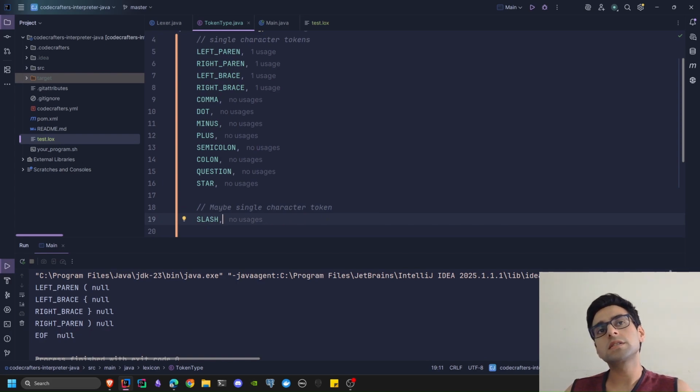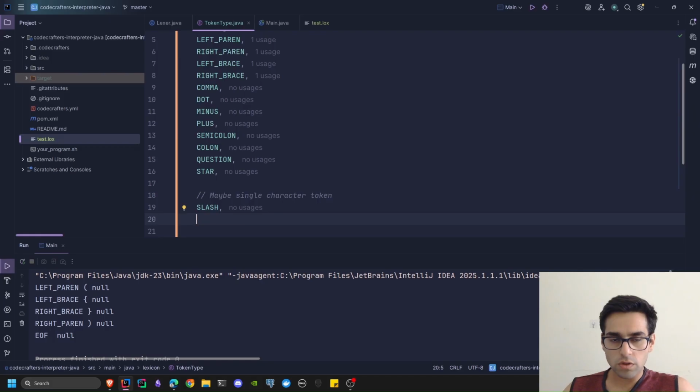What other tokens fall into that category? An exclamation mark is a negation, but an exclamation mark with an equal to is an equality operator. So we don't know whether an exclamation mark, or a bang, is a single character token or not. So it may be a single character token.